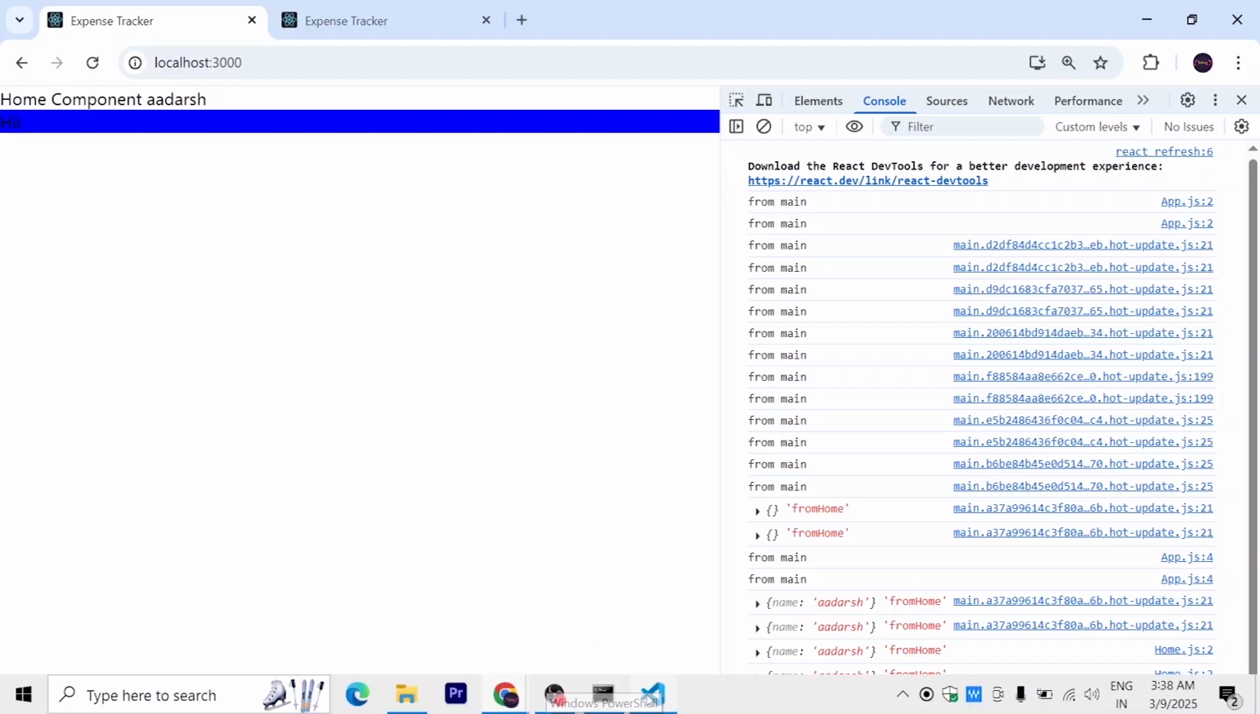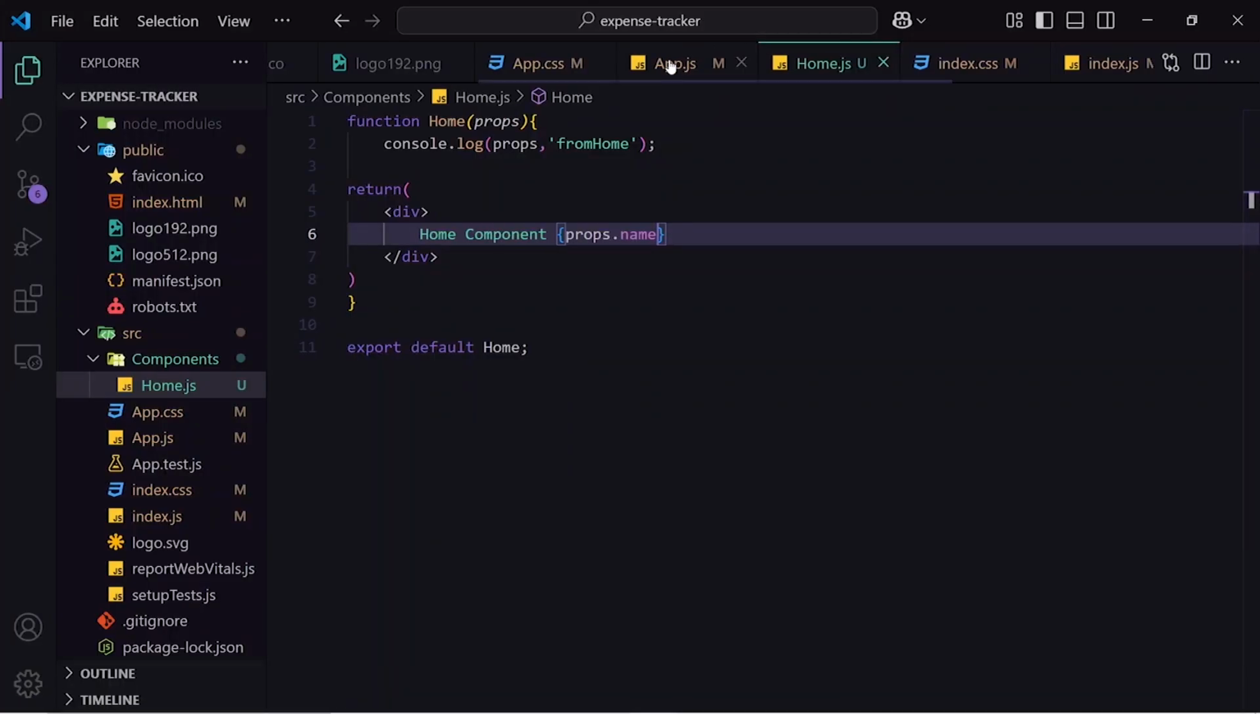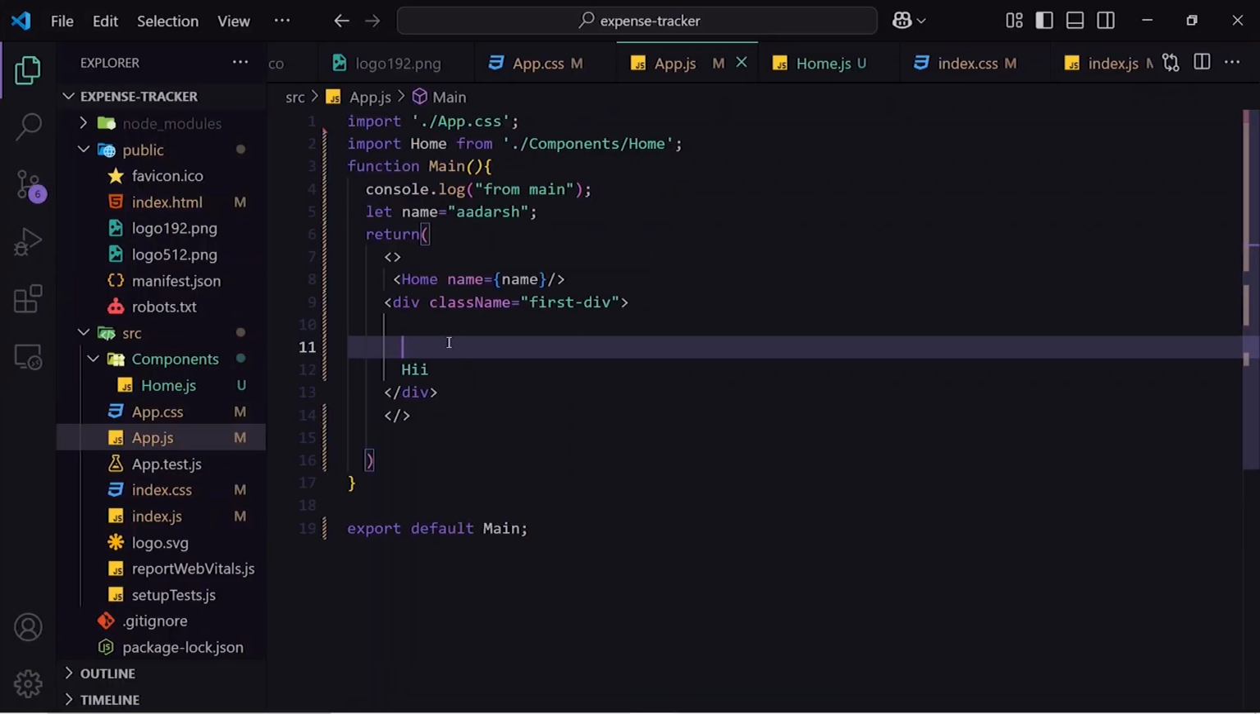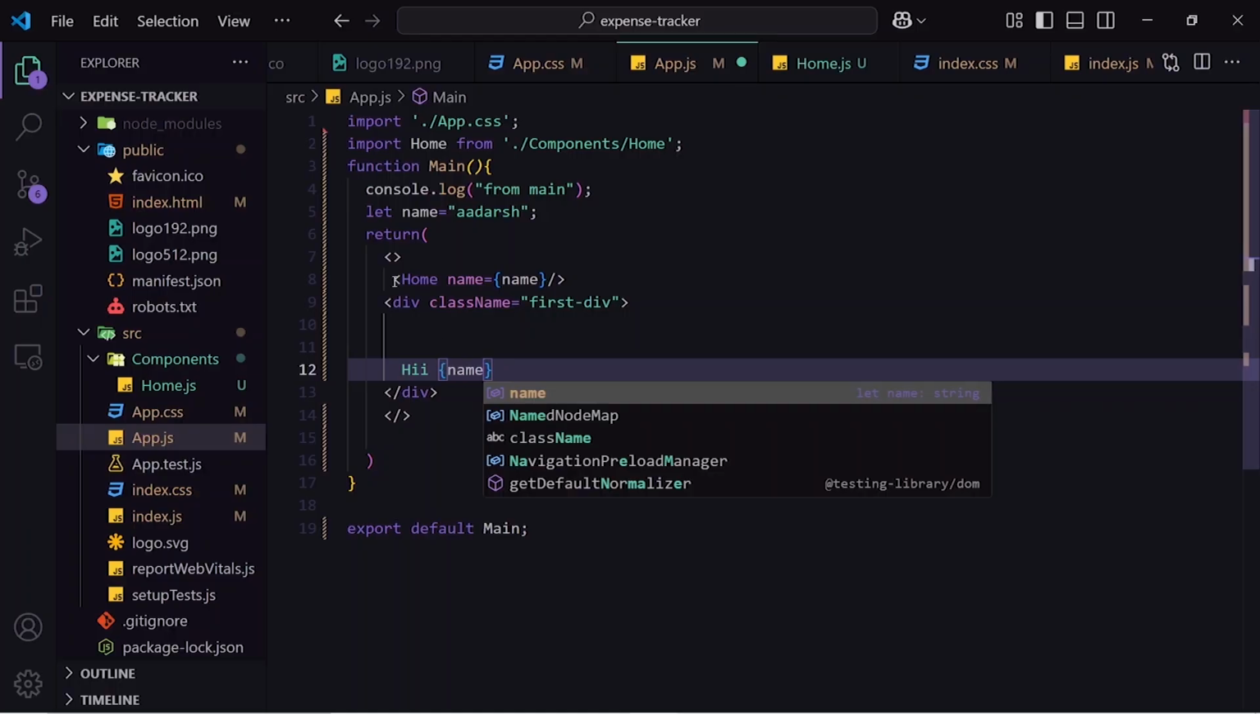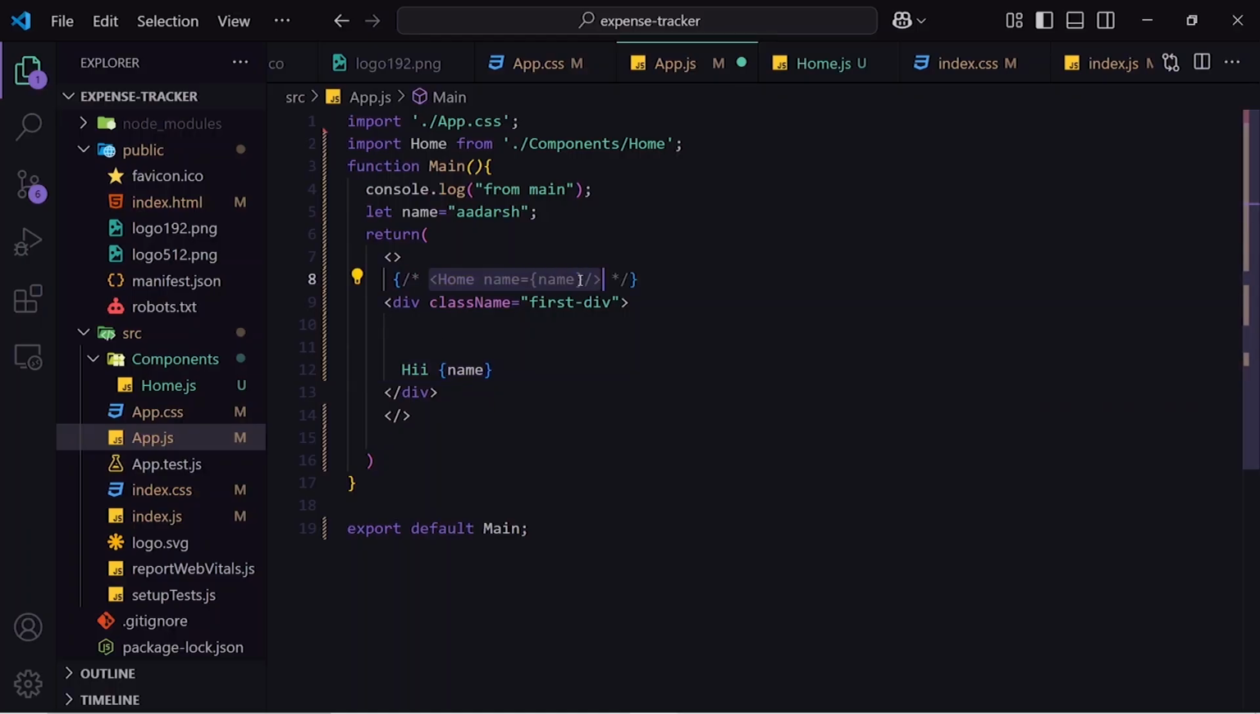Now let me show you one issue. I will go to app.js, and here after hi, let me just print this name. How will I print this name? Through this expression, and inside this I can print the name. For now, let me just remove this component. I'm commenting it. For commenting, you can just press Control and question mark. Comments are pieces of code that will not be executed, but they are used for reference.